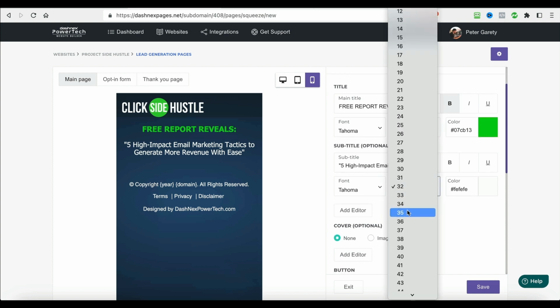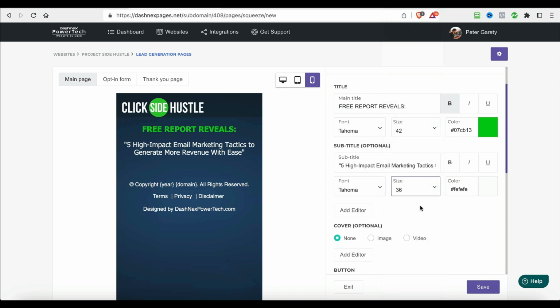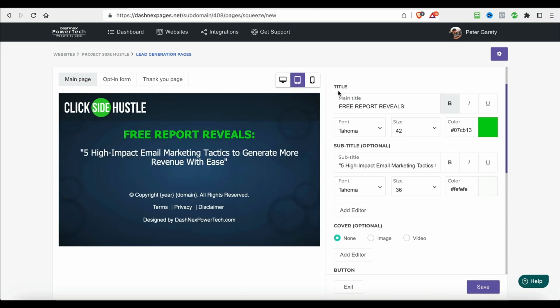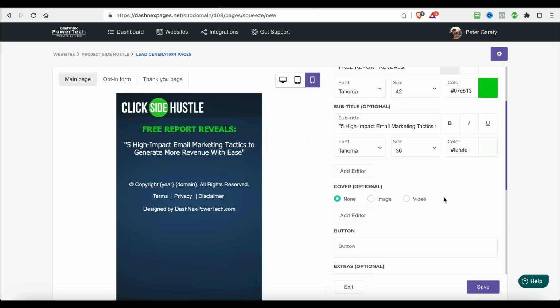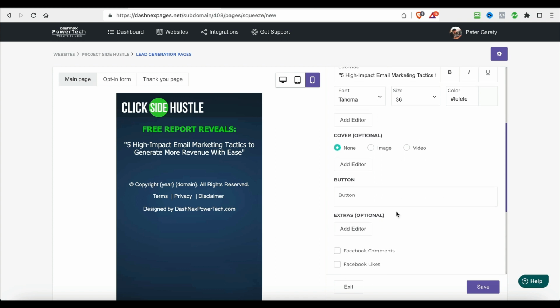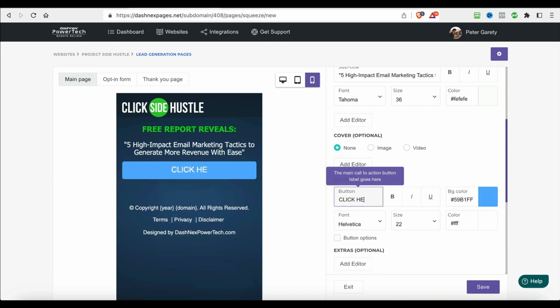Also, I think I can increase the font size here a little bit. So you'll see this is how it will look like on desktop. This is on iPad, this is on mobile, right? And then we can also add some text afterwards, but we don't need to do that. What we will do, we are going to add the button, right? So click here to download.